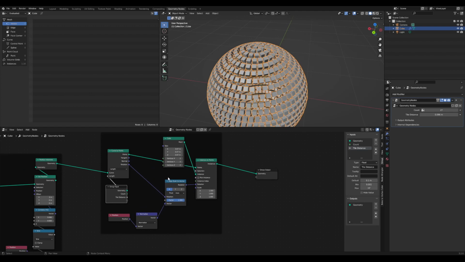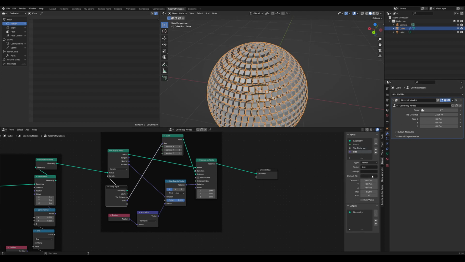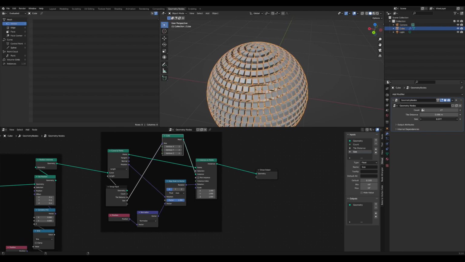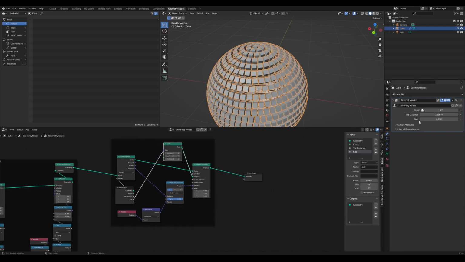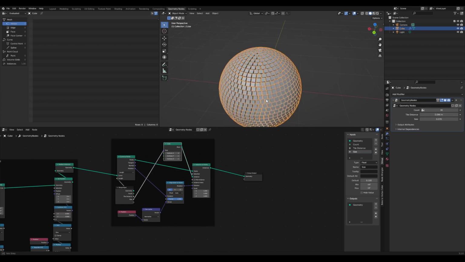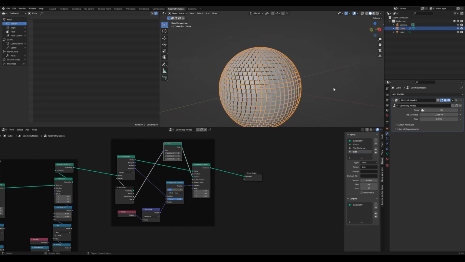And also we create an input for the size of our tiles. So we don't need this to be in vector. We switch this to float. Then adjust this value again. And yeah, we're getting closer.